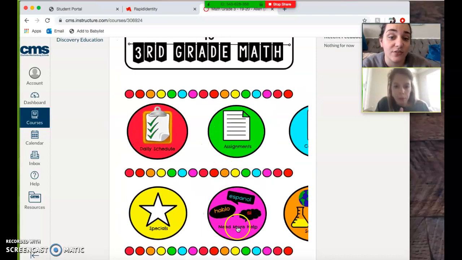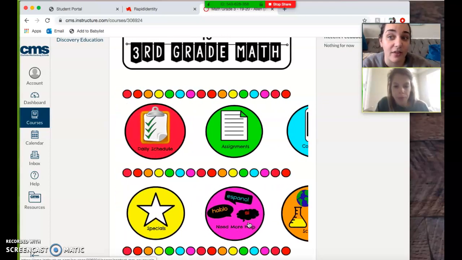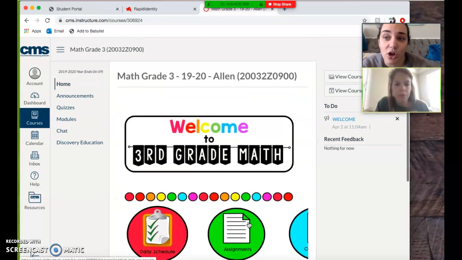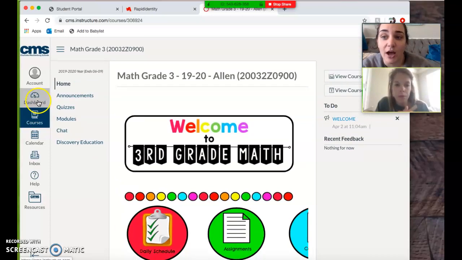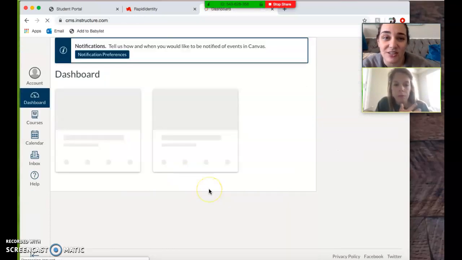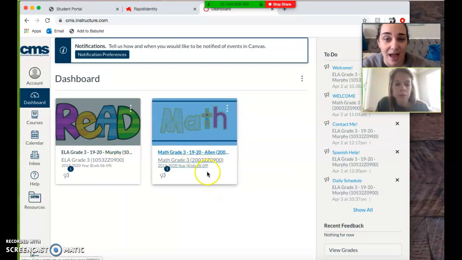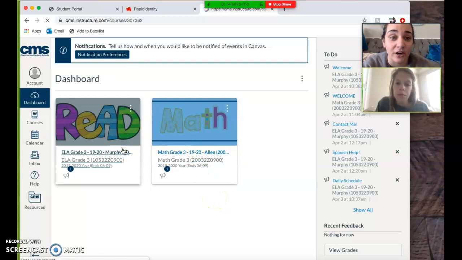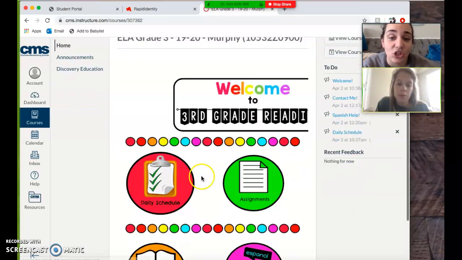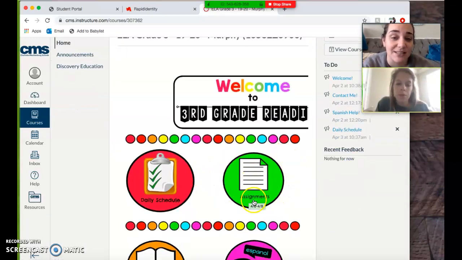So if you only see the 4 buttons, just scroll over, they are there. Okay, guys? As a reminder, when you log in, you should see reading and math. You need to click on them both every day. And the most important button that you're going to click on every day is the green assignments. It's in the same place for both of us, the green assignments button.